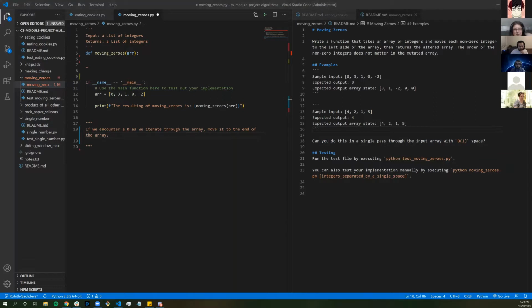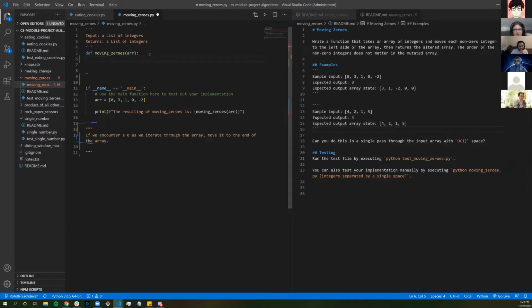So if we're going to use this solution, how are we going to do it? I mean, if you guys want me to just type out, I can type out anything. This is your solution. So if we encounter a 0 as we iterate through the array, move it to the end of the array.